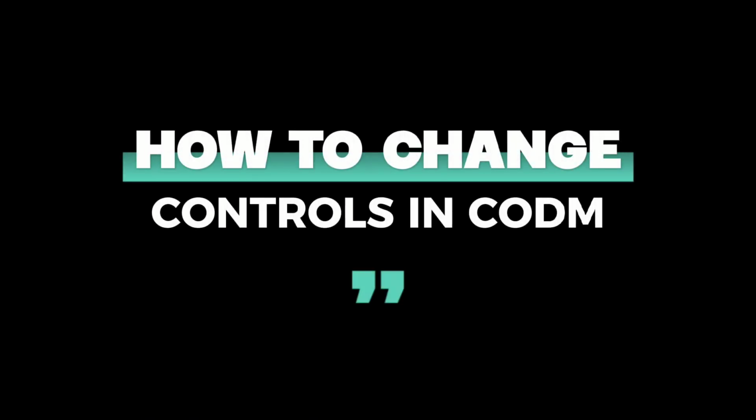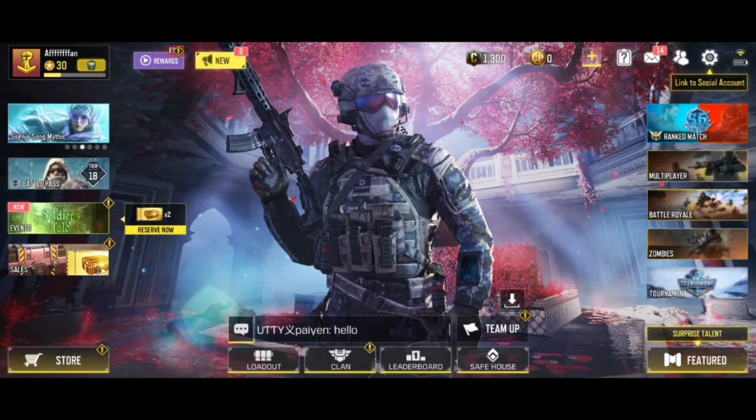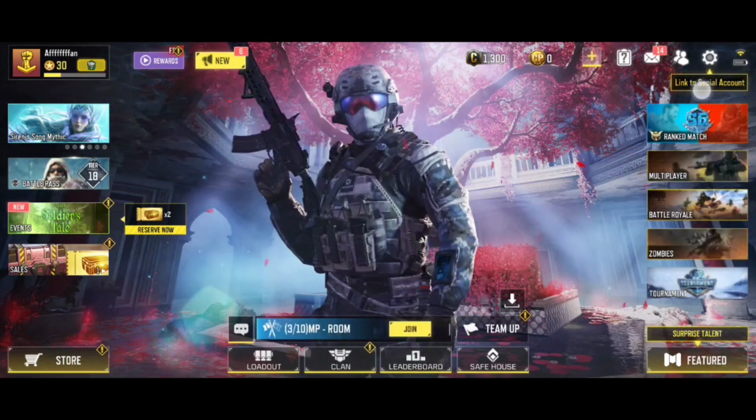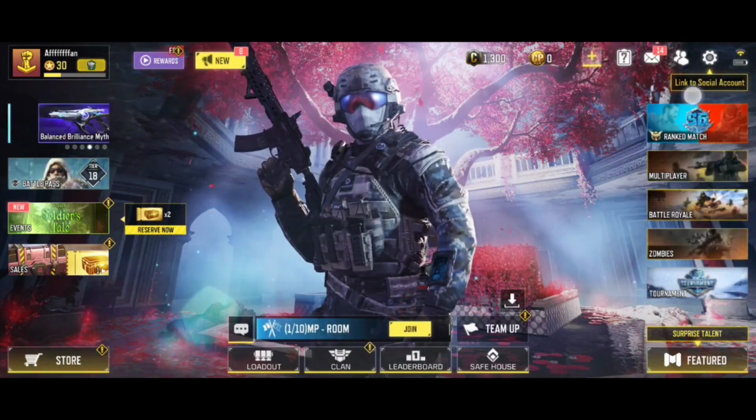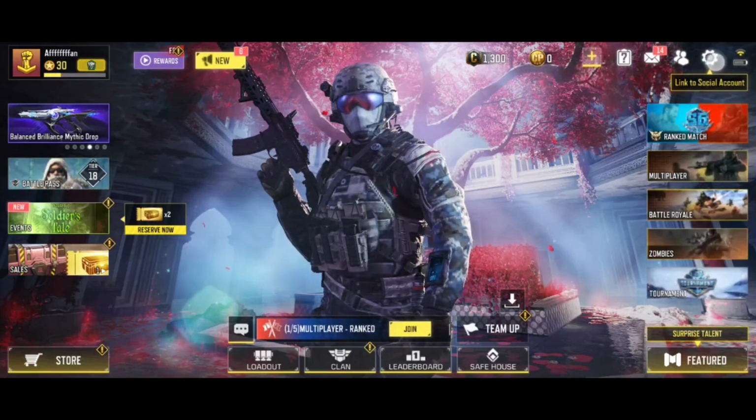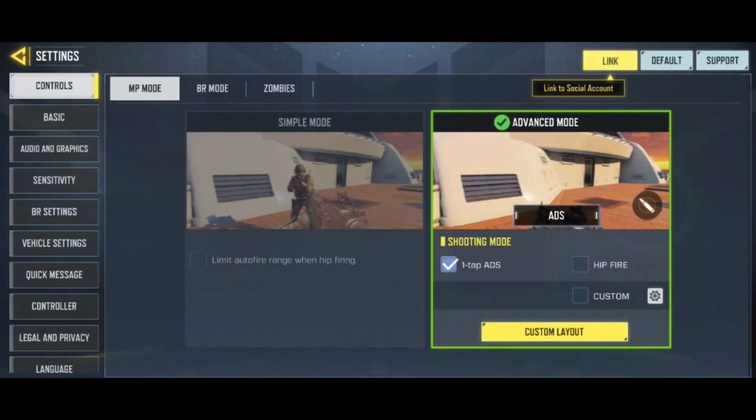So in this tutorial we are going to learn how to change controls in Call of Duty Mobile. So without further ado, let's get started. As you can see on the top right corner, there's an option which looks like a setting icon. Click on it, and as you can see here, this is the control section. You can choose either the simple mode or the advanced mode where it has one tap areas.